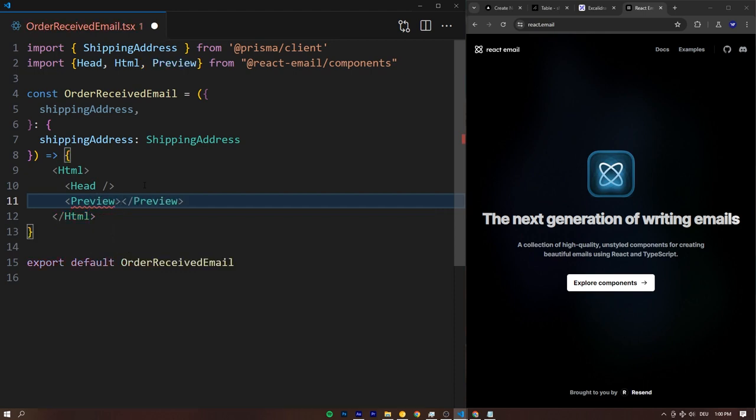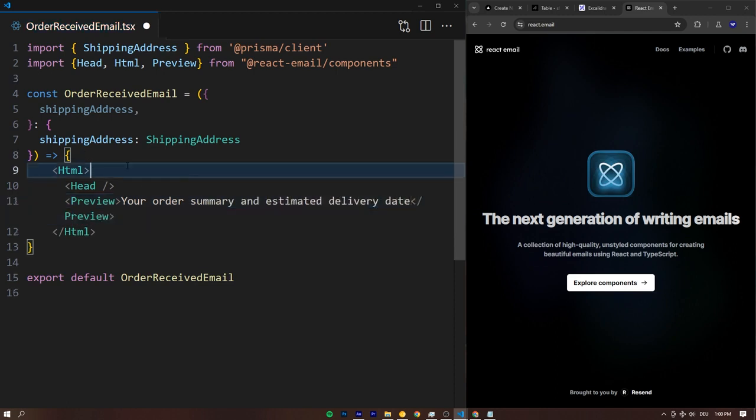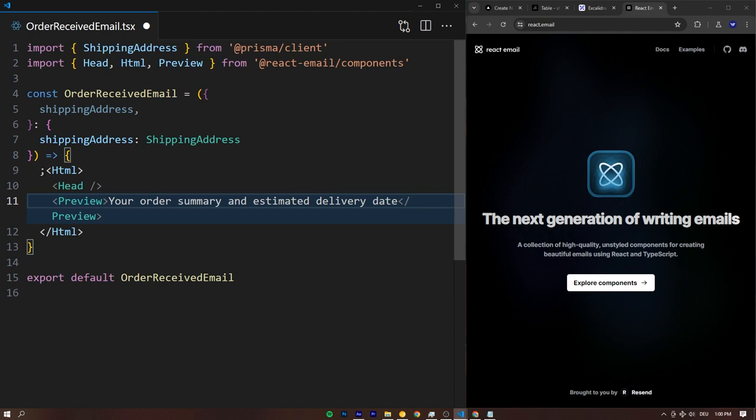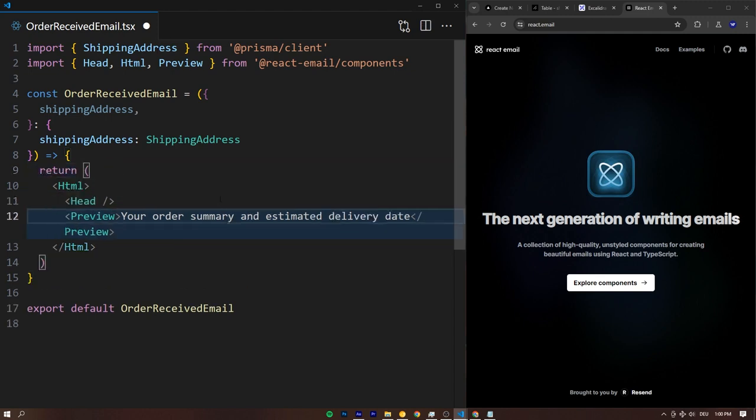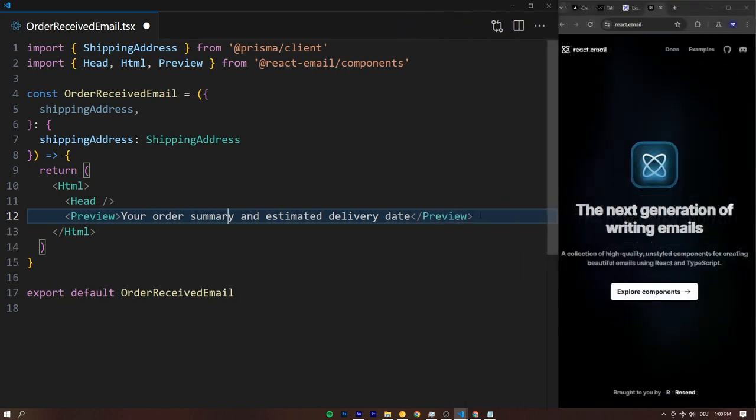Inside of here, let's create the preview. And this is the text that will be shown when the user is in their email inbox, the main text that will be used here. And we're going to say in here, your order summary and estimated delivery date. And that's going to get rid of the error. Beautiful. And of course, by the way, we still need to return all of this. There we go. Okay, we can give this a bit more space.